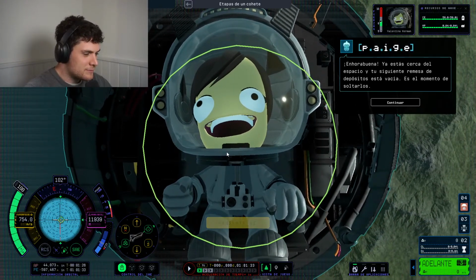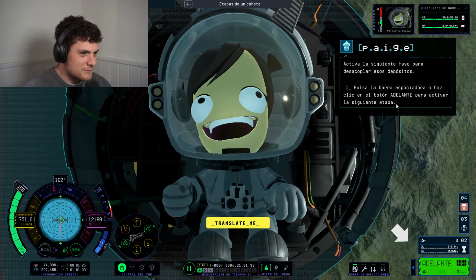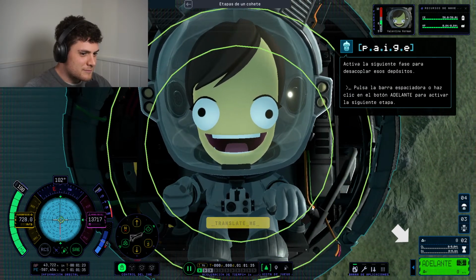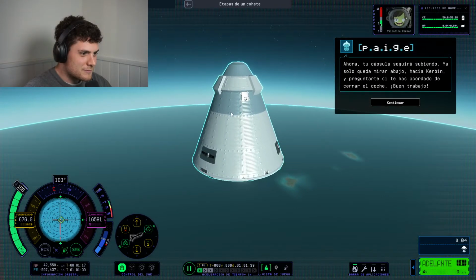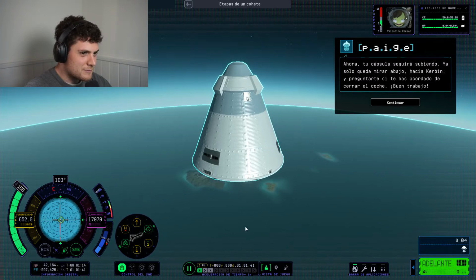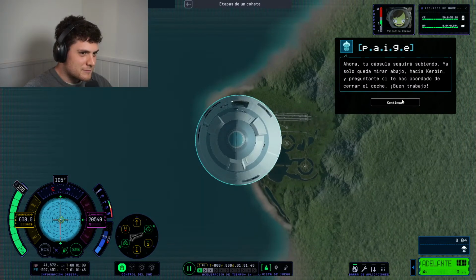Congratulations! You're nearly to space, and your next set of fuel tanks are empty. Now is a good time to drop them. Activate the next stage to separate those tanks. Your capsule will now continue coasting up. All that's left to do is gaze back down at Kerbin and wonder if you remembered to lock your car. Nice work!